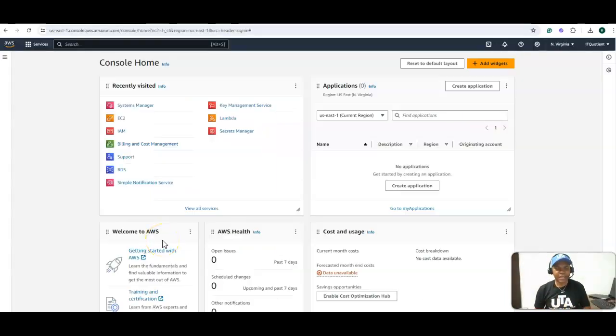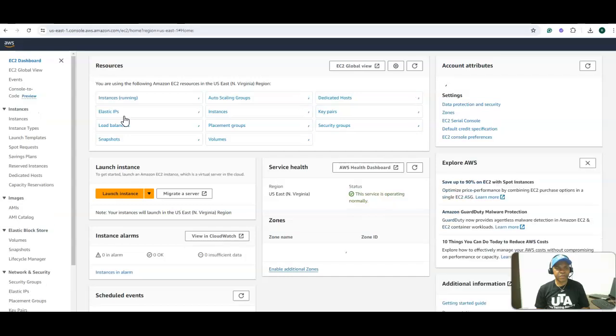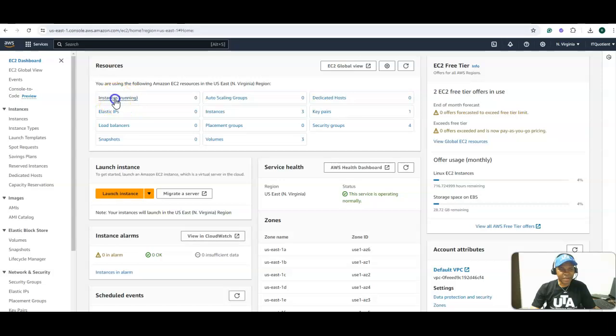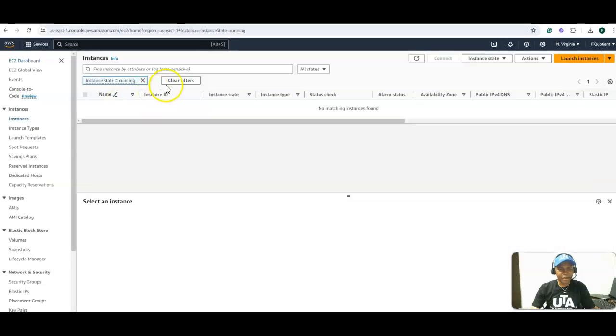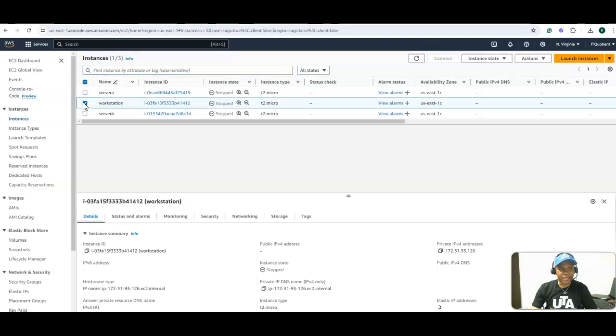Okay, so this is my AWS Management Console. I'm going to go to EC2. I'm going to start up one of the EC2s that we're going to use for this project. Right now, I don't have any running instances. If I click on this, and I click on Filter, I have these 3 instances. I want to do this on the workstation. So I want to power this instance. Select that and go to instance state and start the instance.